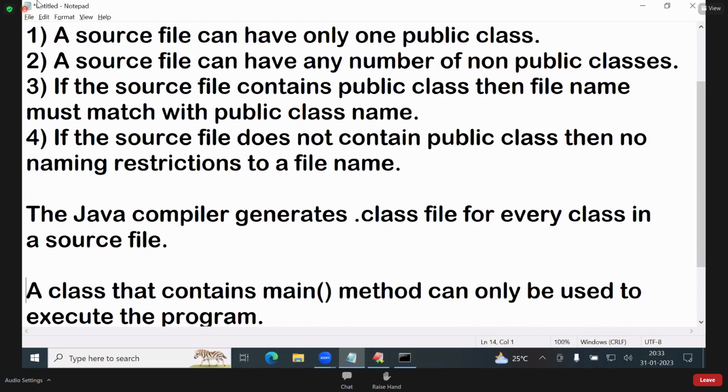The Java compiler generates a .class file for every class in a source file. Even for every interface, also a .class file. Every enumeration also .class, every record class also .class, sealed class also .class. Every class, every interface, every enumeration, every record, every sealed class, a .class file is generated.